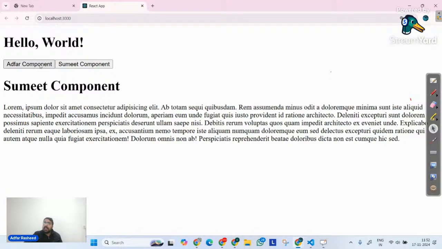Now, this is what we mean by conditional rendering. Am I clear, guys? That we are displaying some content on my UI based on a condition. This is what we mean by conditional rendering.